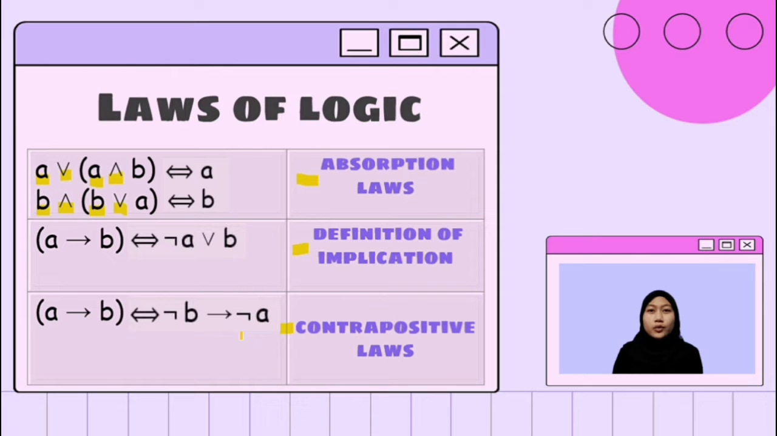So now I want to share with you how to write a contrapositive law from if A then B to if not B then not A. First, we need to change the position of A and B. Second, we need to add not to both of the variables. So this is how we can write a contrapositive law.